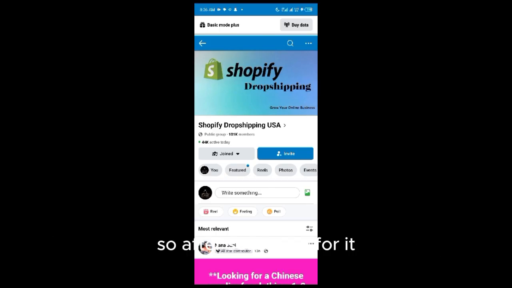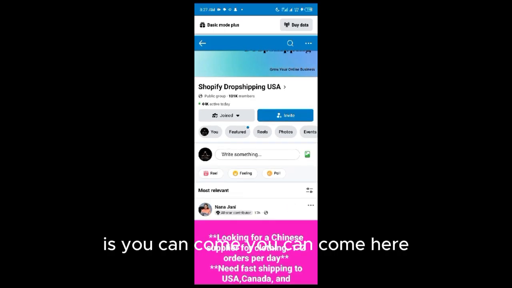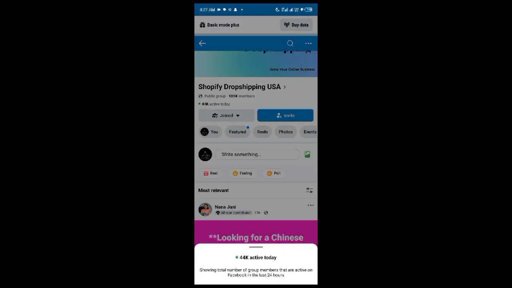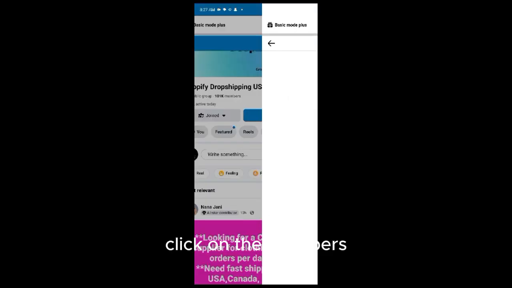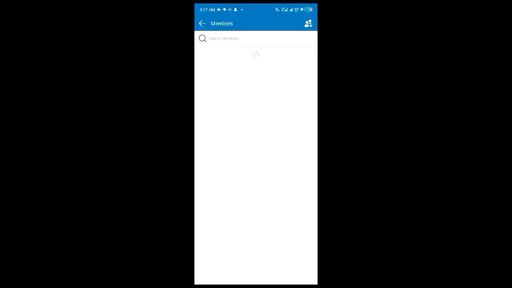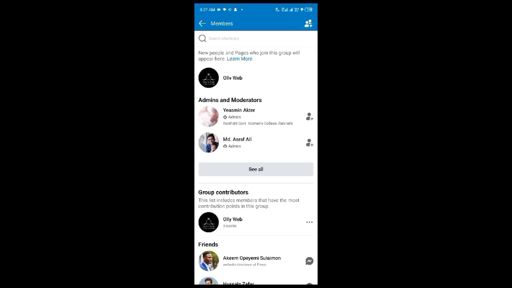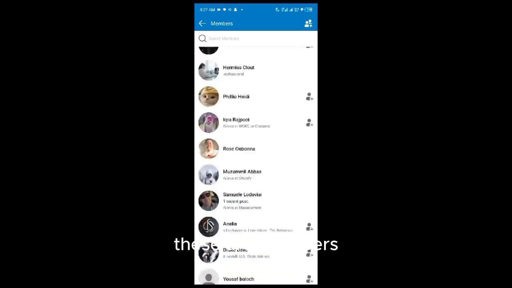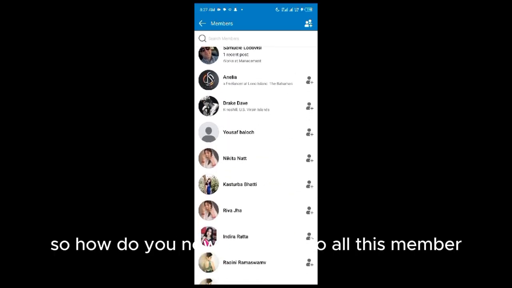After searching for it, the next thing for you to do is you can come here. You can scout them too. The first one is reaching out to the members of the group. So you can click on this, active today. Click on the members. You can see we have a lot of members, and click on see all. So these are members. So how do you now reach out to all these members?